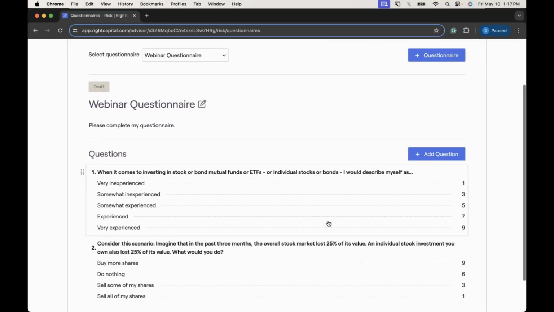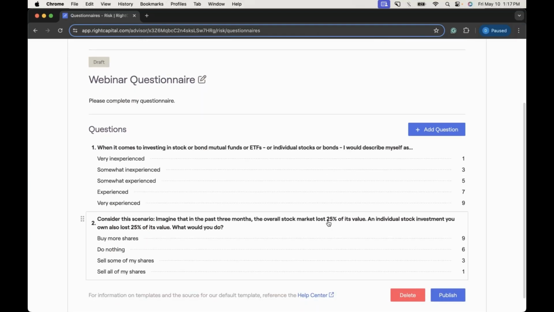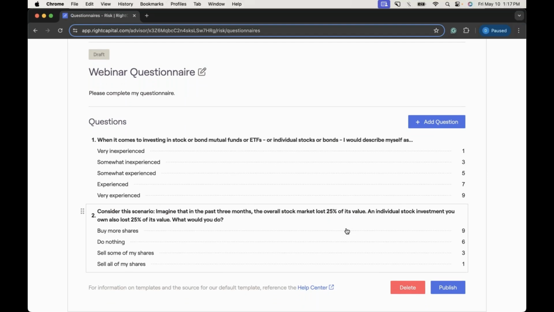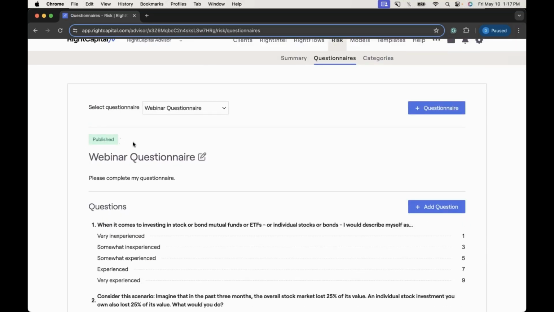Perfect. So adding questions is, for the most part, pretty straightforward, and you can continue to rinse and repeat that process until you've entered all of the questions for your questionnaire and all of the responses and risk values for each individual question. And once you have all of the questions entered, the last step of this process is to click the Publish button in the lower right corner. So as I mentioned, each questionnaire is going to start as a draft, and clicking the Publish button is what will make that questionnaire available to be used within each of your client plans.